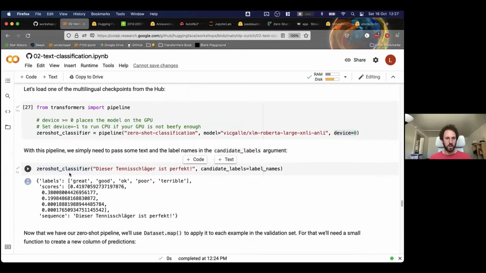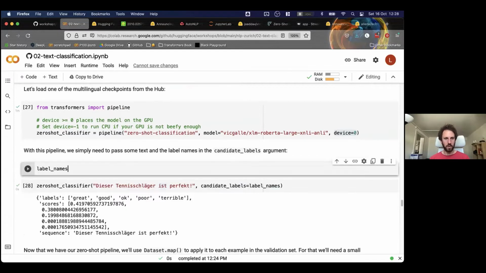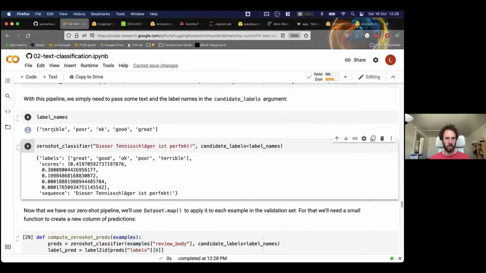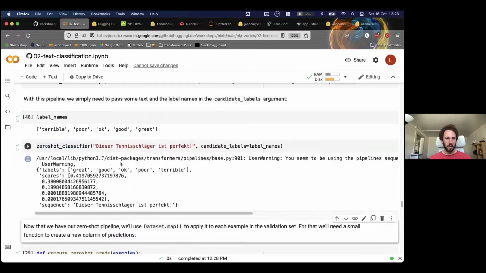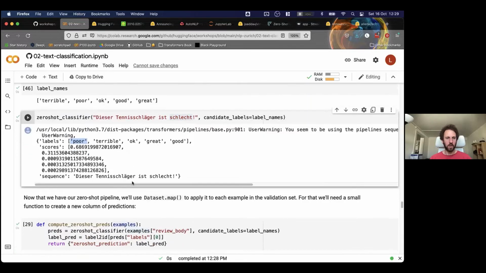Okay, so we're going to create a zero-shot baseline, and we'll check how this works on some input text. I've got something like this: tennis racket is perfect. The thing that we need to provide, as Leandro showed us, are some label names for the pipeline, and these are the ones I picked before: terrible, poor, okay, good, and great. If we run this on this example, we can see that the pipeline tells us the highest confidence label is great. And just as a sanity check, if I change it to this is bad, then we can see that indeed the pipeline is able to distinguish between these two cases.